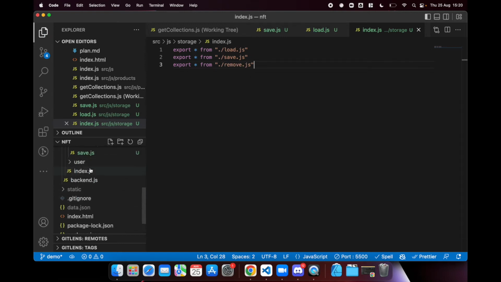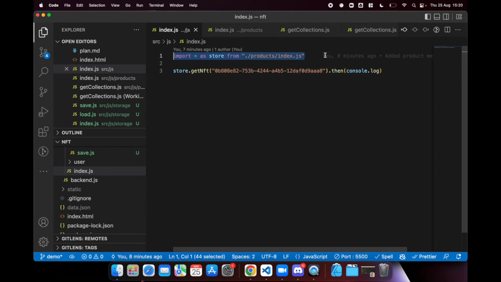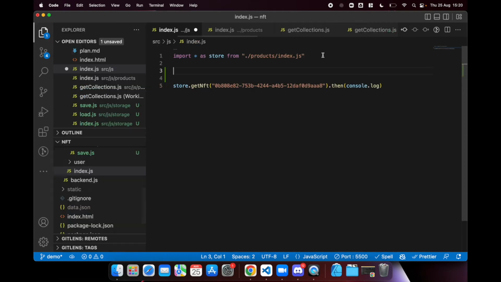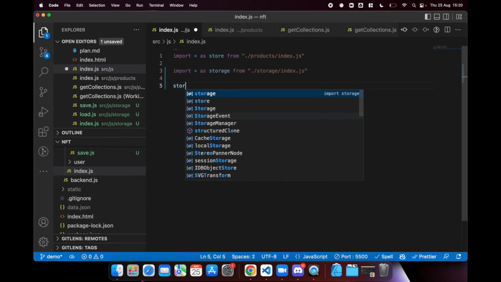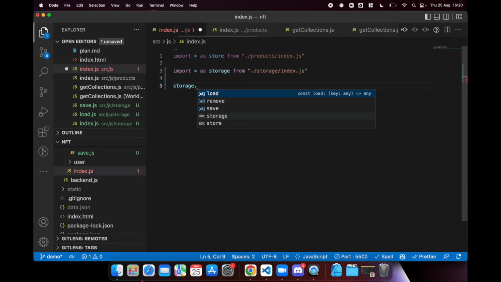And now in our main file, we should be able to do the exact same thing that we did here. And say import all as storage from storage.index. And we can say storage.save test.